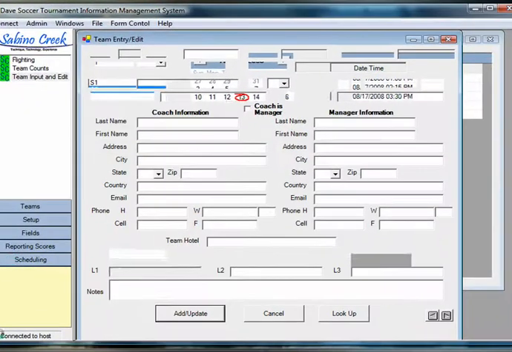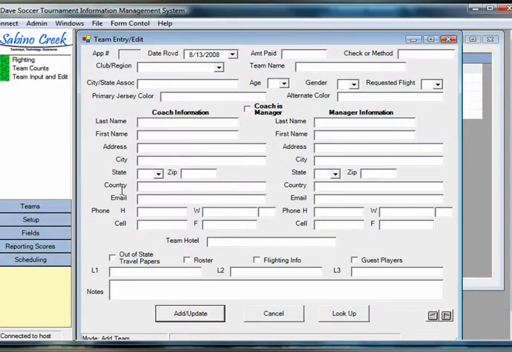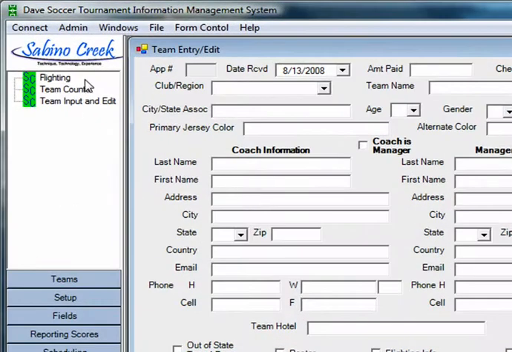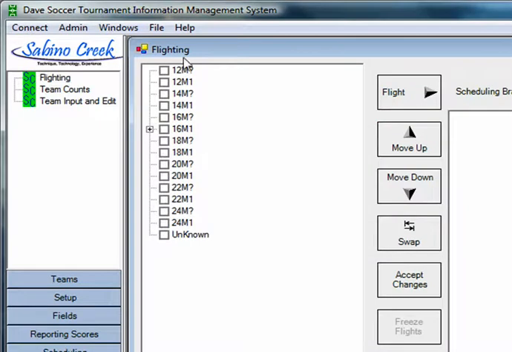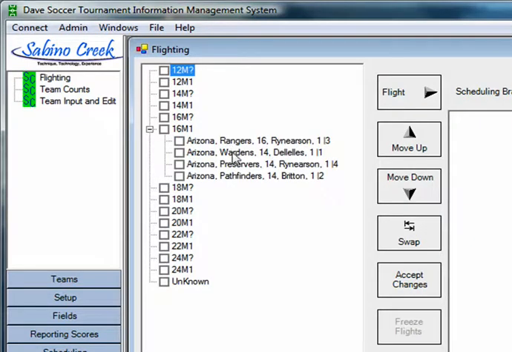Next, we're going into Team Input and Edit. If you have an Excel or Access file that you can send to Sabino Creek, we can do the team input for you. But it's fairly self-explanatory, just inputting in all the information. Now under flighting, you'll see that we have a bunch of different flights here. The ones with the plus sign are the flights that the teams are under right now. So let's go ahead and move those around.